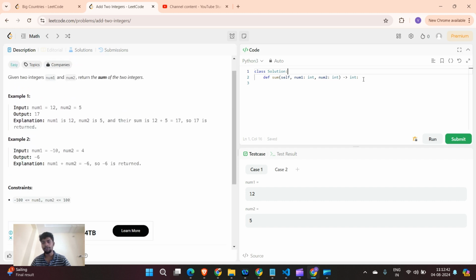We can do this in multiple ways. My approach is to do it directly. There are some techniques like returning the sum of num1 and num2, but here they have already given the name as sum, so you can't do that technique. So directly you can add num1 plus num2.